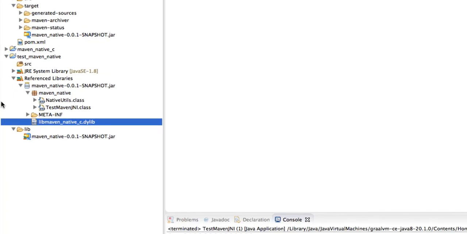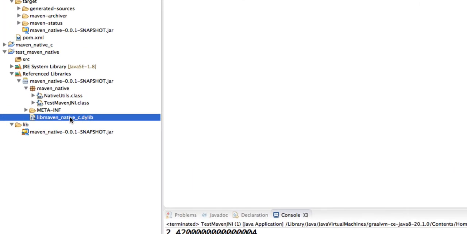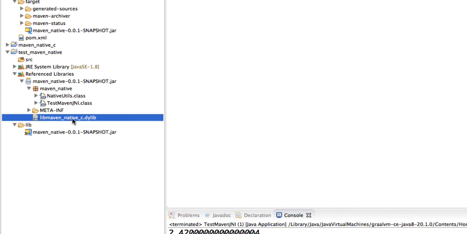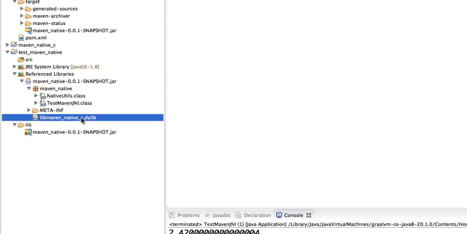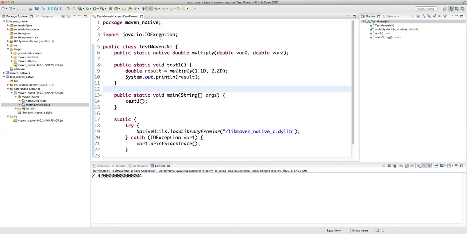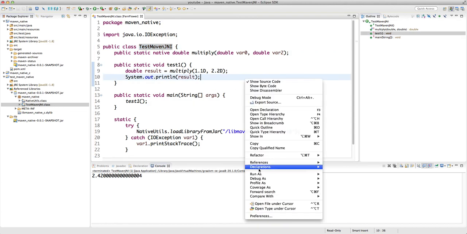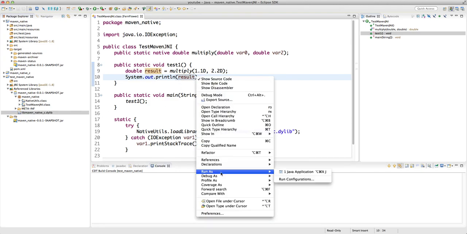And the way it does that, again, the way we do it with NativeUtils, is that it grabs this dynamic library and copies it inside a temporary folder in our operating system, and then when we use any of these classes inside this jar file, it automatically loads this dynamic library from that temporary folder. And when the JVM terminates, it deletes the temporary dynamic library, so it doesn't pollute your operating system. But this shows that when I execute TestMavenJNI from within this jar file, it is actually able to load this dynamic library.